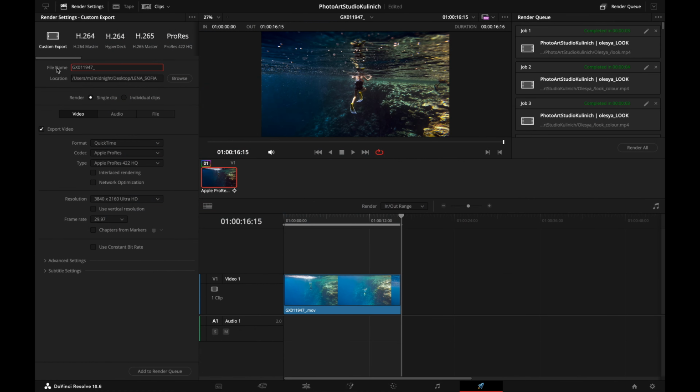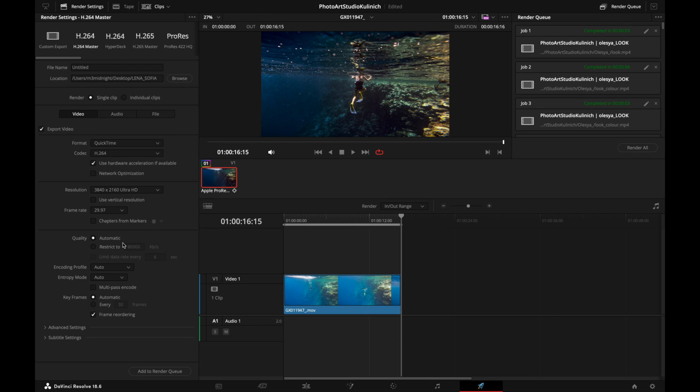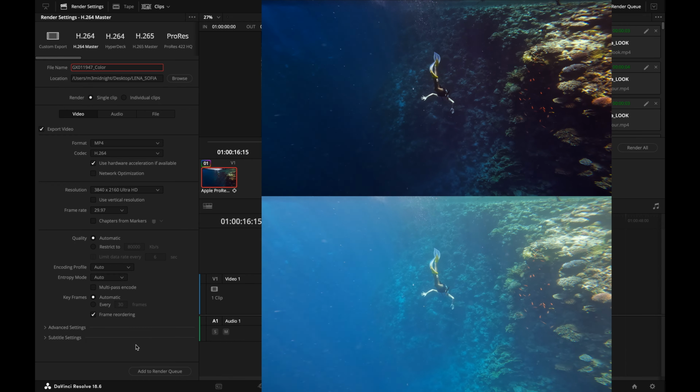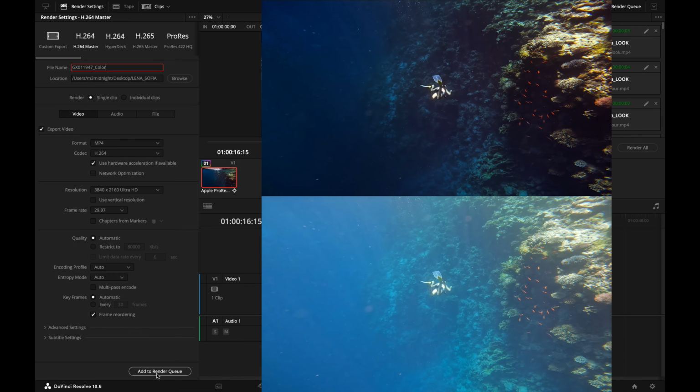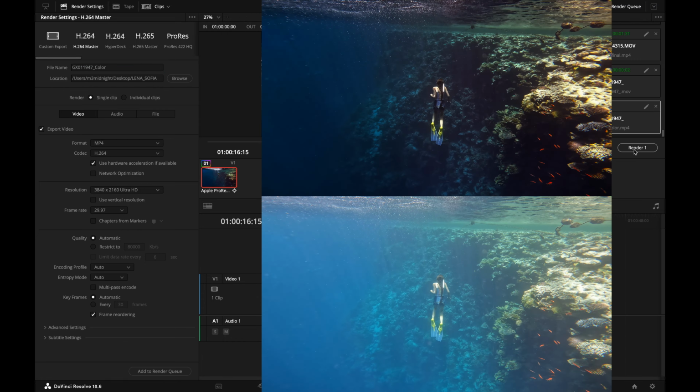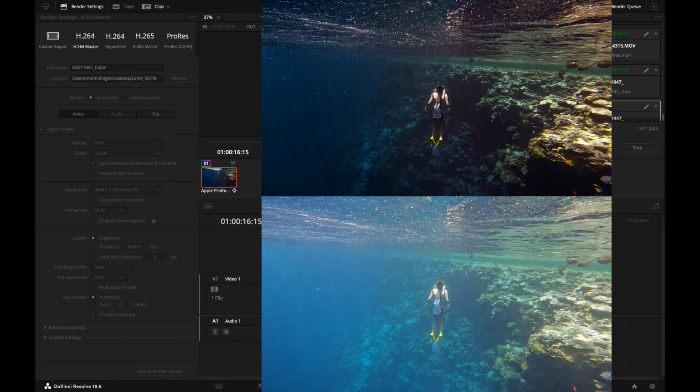Color. I will do automatic because I don't need the file to be very heavy. We will leave MP4 and name the file the same. We don't have subtitles, we don't have text. We will leave everything here in 4K, maybe even HD next time. And just give a render.